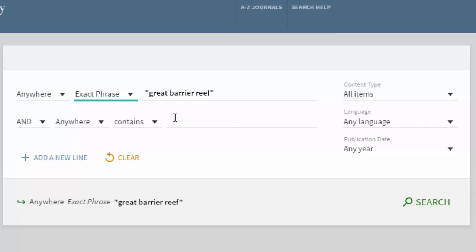So, for example, pollution starts P-O-L-L-U-T. Now we've got pollute, polluters, pollutes, pollution. So to tell library search that we want all of those included in our search, we can put a little asterisk at the end of that, and that way all of those other terms will be found as well.